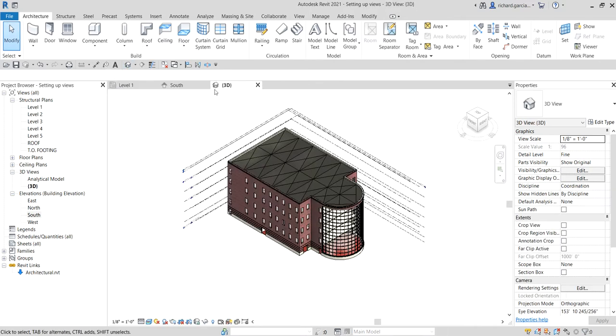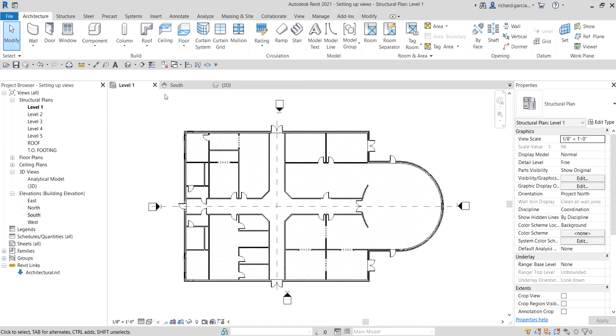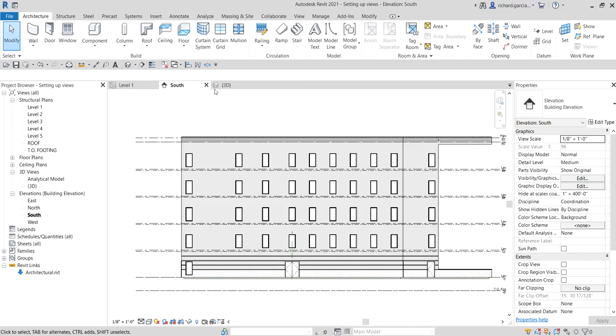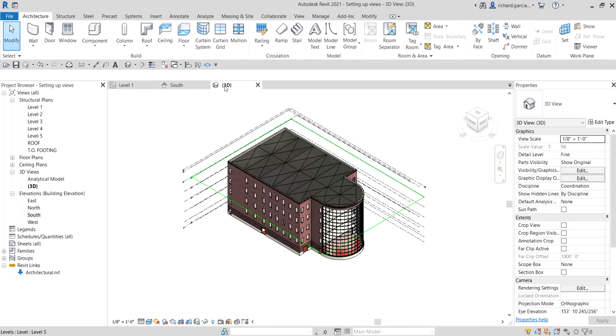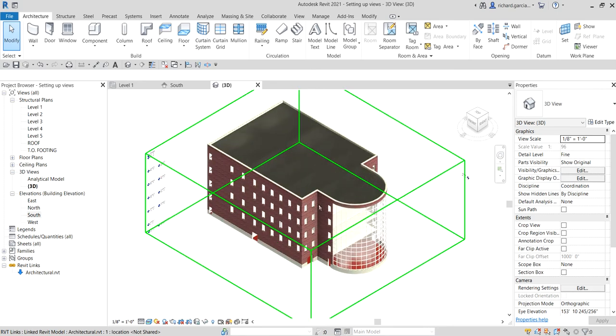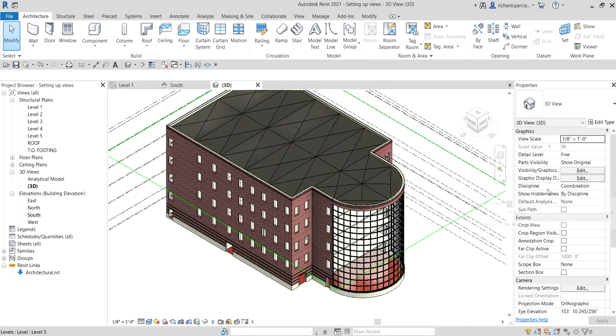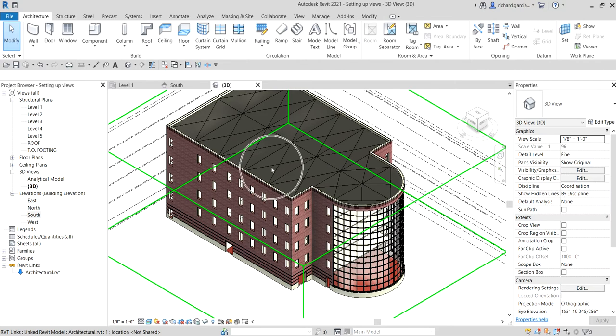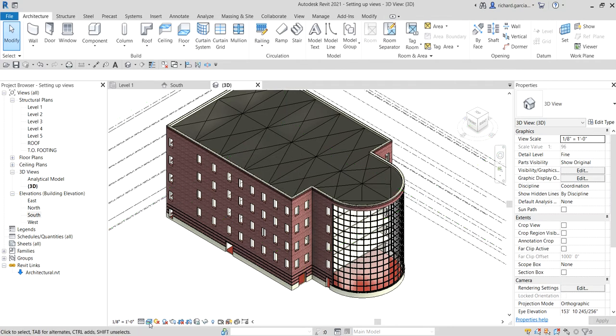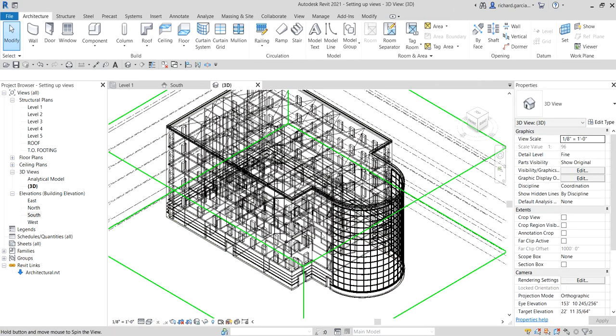So by the way, it will add another tab here, right? So you have the level 1 floor plan, you have the elevation view, and then you also have the 3D view. Okay, so here in our 3D view, as you can see here, the discipline is coordination. That's why it really highlights all the model. Okay, and it's colored. Why? Because here on our view control bar, the visual style is set to realistic with edges. If I'm going to select wireframe, then it will show you wireframe.